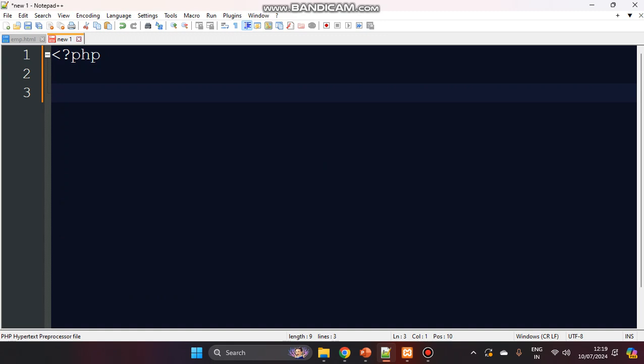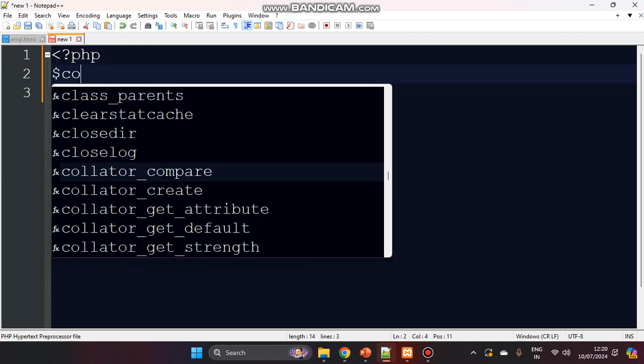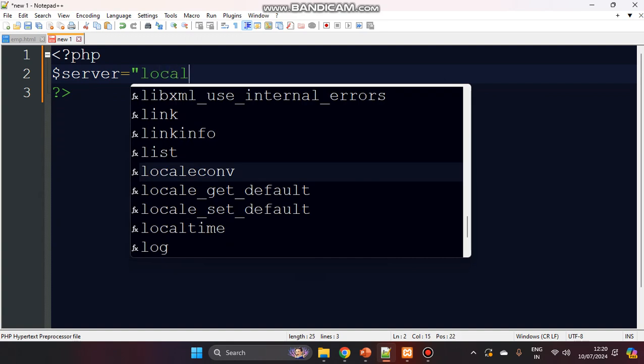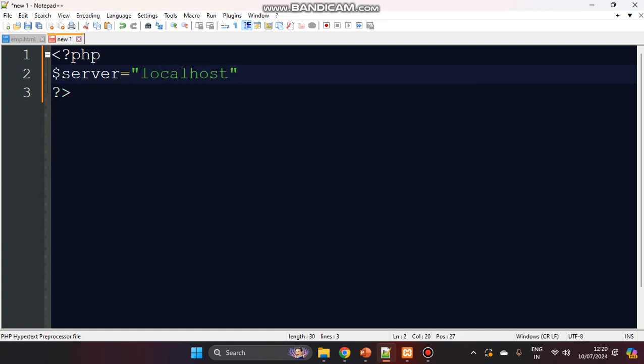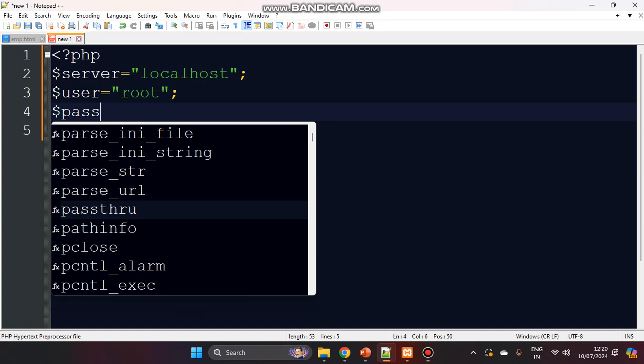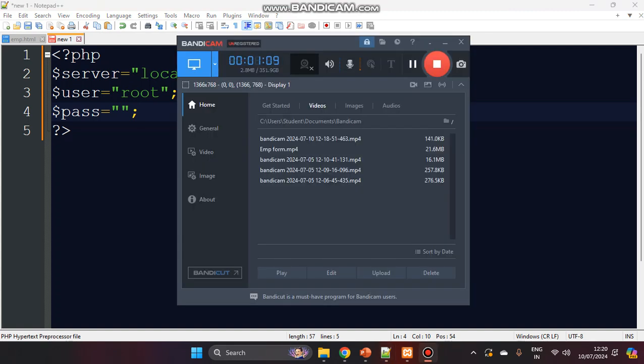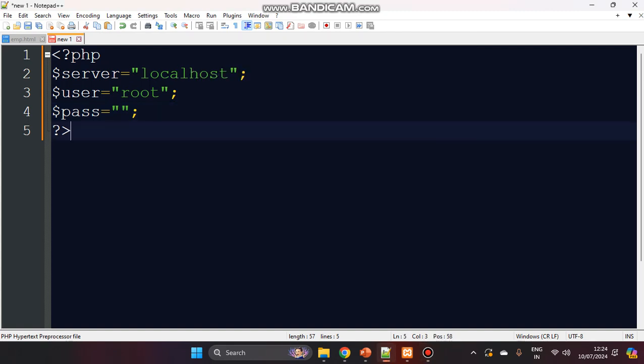PHP code needs to be enabled by using this. So first we want to create our connection variables. For that purpose I am going to create a server variable. First, server equal to localhost only we are going to use. So localhost. Second variable, user. Our username is root, and the password we are not using, so the password is blank.